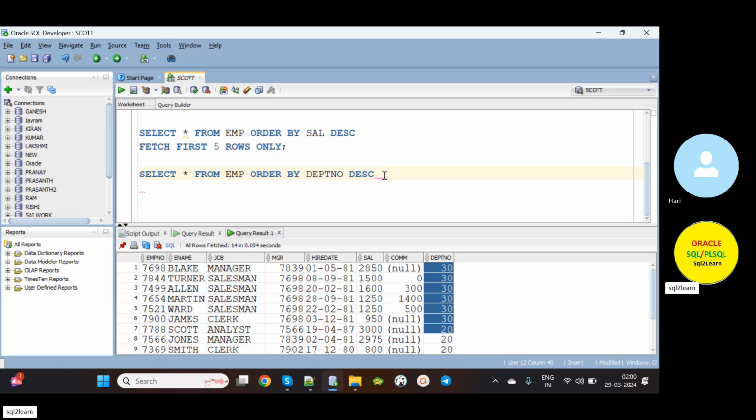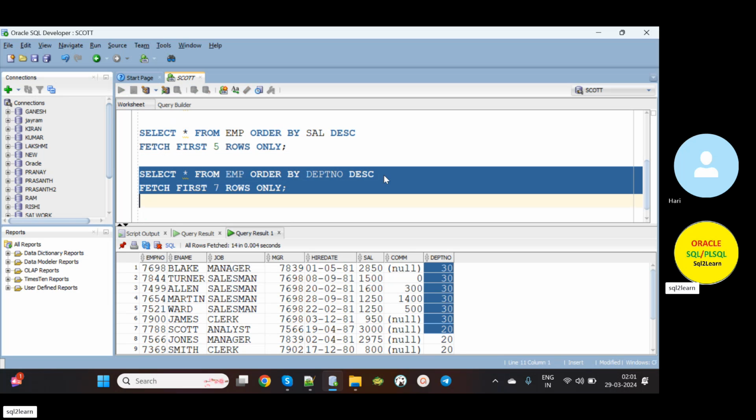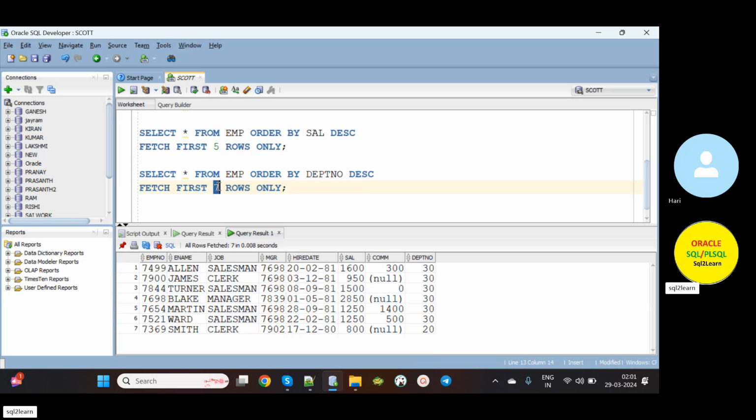Now I am going to write the first 7 records from the table. What do I need to write? Fetch first, the numeric 7, rows only. This is the keyword you write, and however many records you need, that number you put. The first 6 are department 30 and next is 20. Got it?